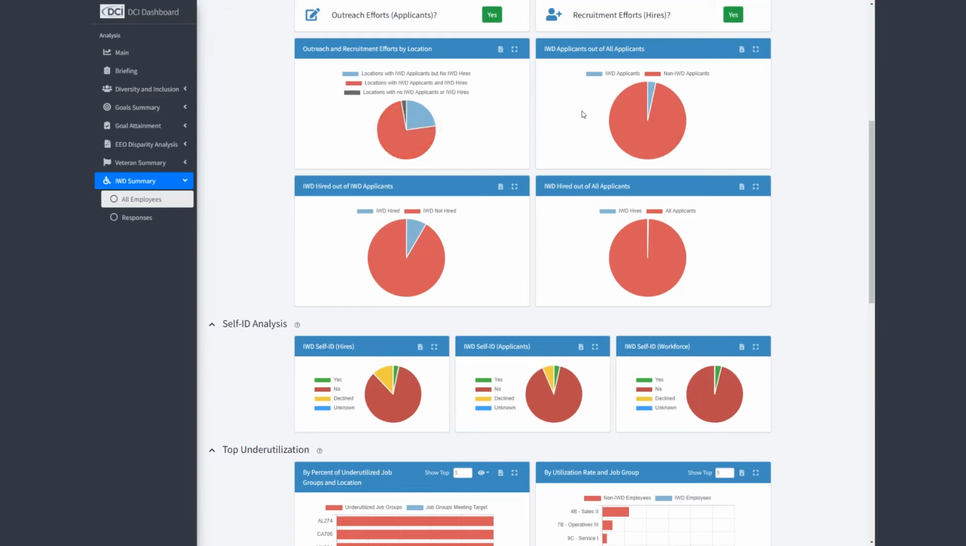And then the other three charts will show the counts and proportions of applicants who were individuals with disabilities out of all the applicants, then the hires out of just those applicants that self-identified as individuals with disabilities, and then the individual with disability hires out of all applicants in the final chart.